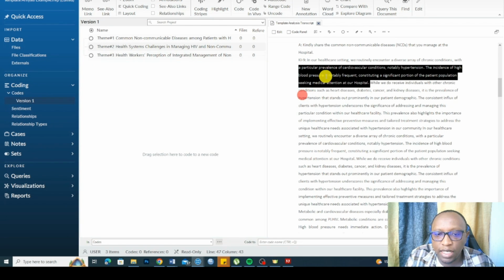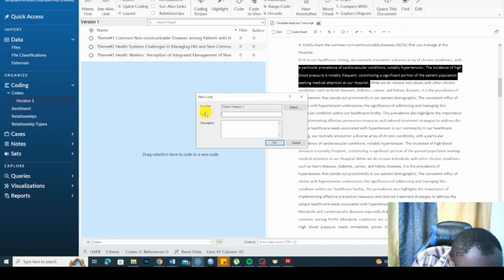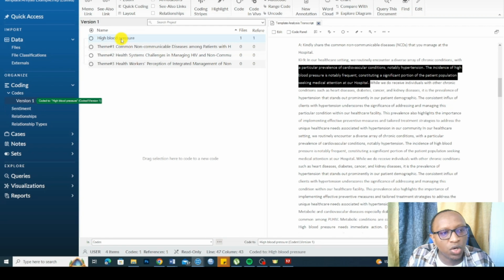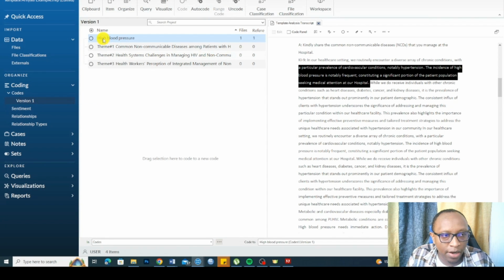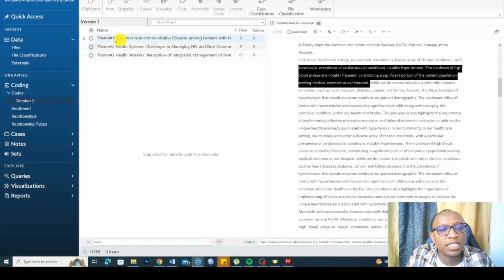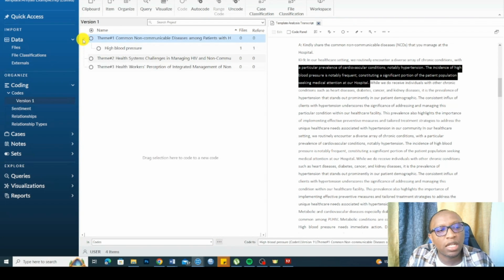I highlight that section, drag and drop in the blank area. I call this high blood pressure and click OK. So this code is developed in this area. I have to drag and drop it inside the theme, and then click on the plus and you can see I'm getting codes to support my predetermined themes in template analysis. Basically, template analysis is about developing themes, then going to your data and finding codes to support the themes.